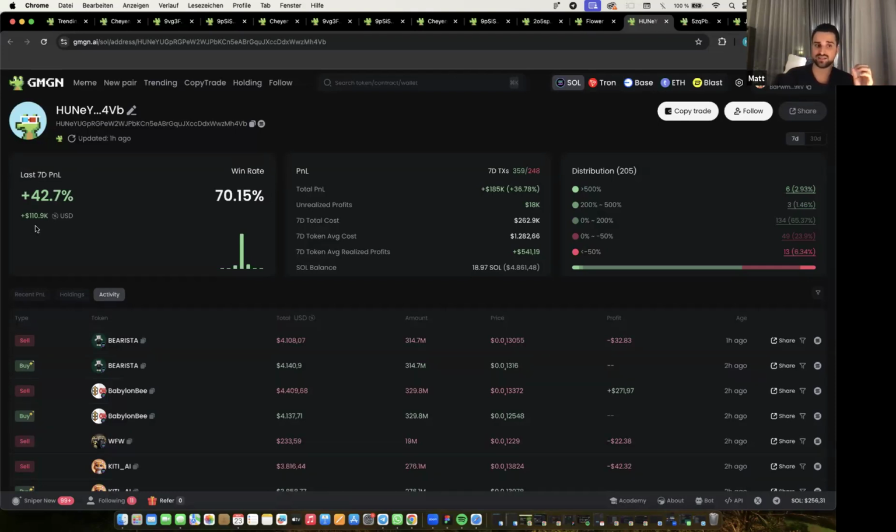He made $110,000 in profit, which is also good. We see the unrealized profit, which is also positive. And we can see the distribution of the trades, which is also good, because we have 134 trades in positive between 0 and 200, and only 40 and 30 trades in negative.